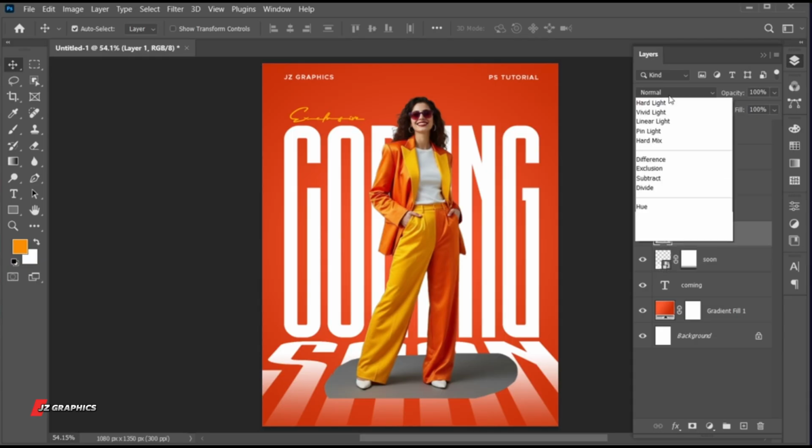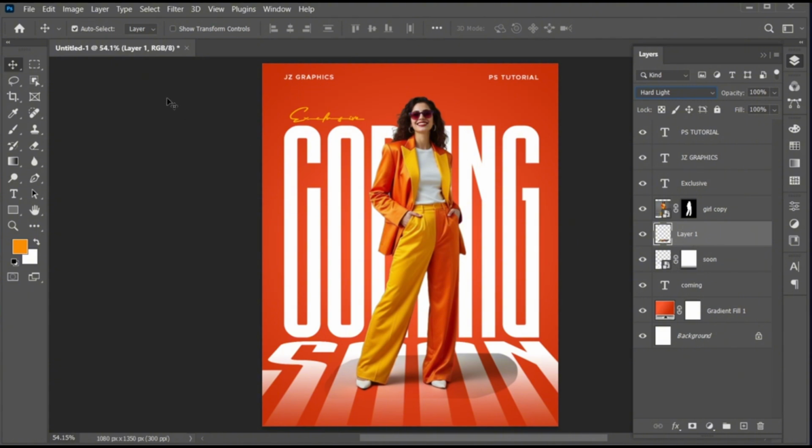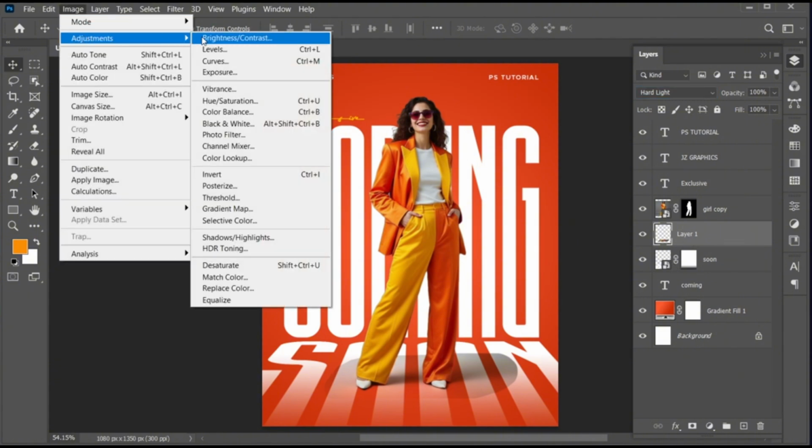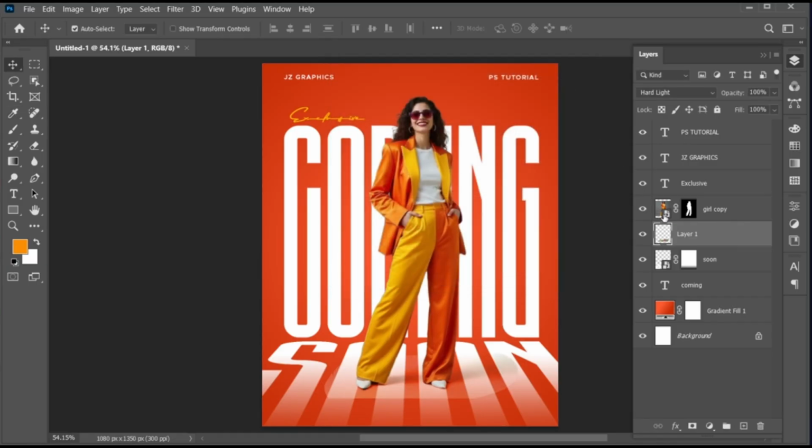And change its blend mode to hard light. Go to the image menu, Adjustments, and then Levels. Use these settings. And hit OK. Add layer mask. Go to the brush tool, and erase the extra part.